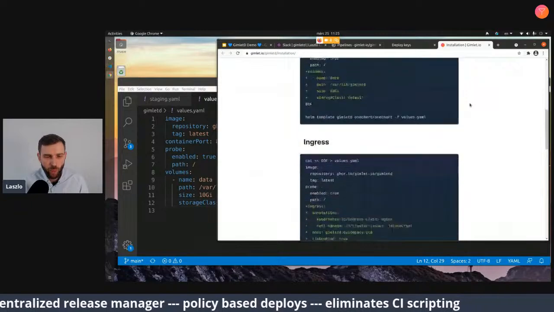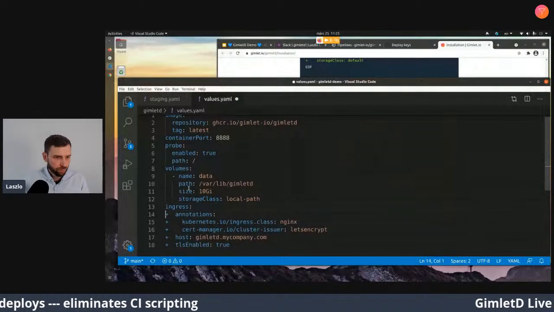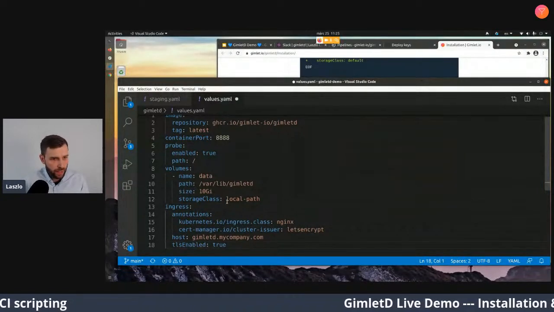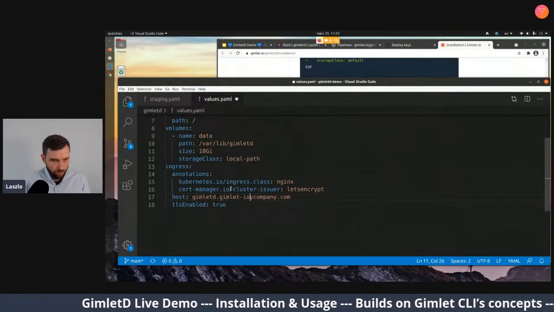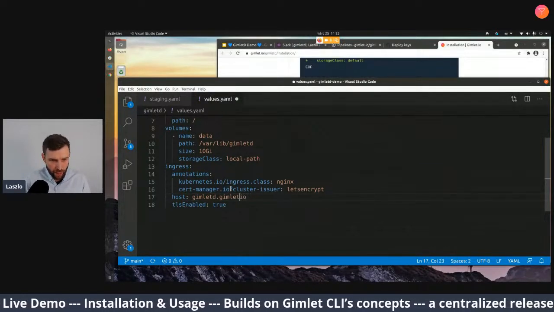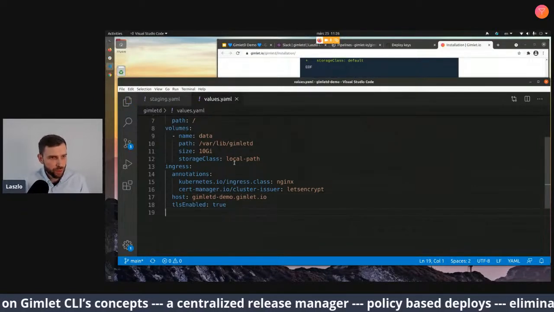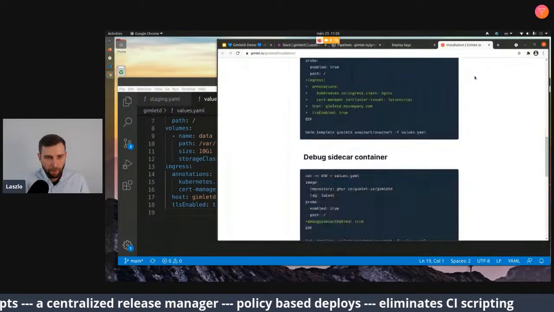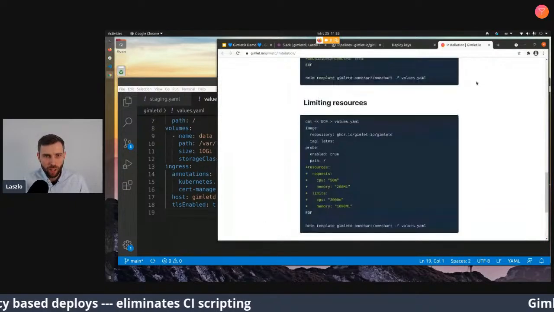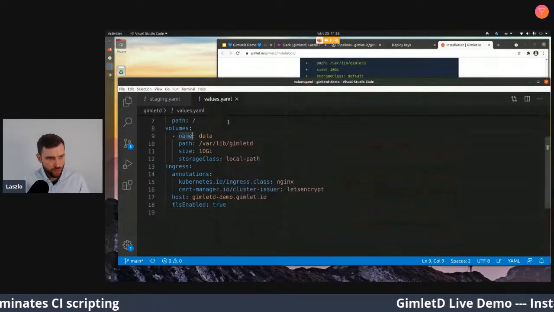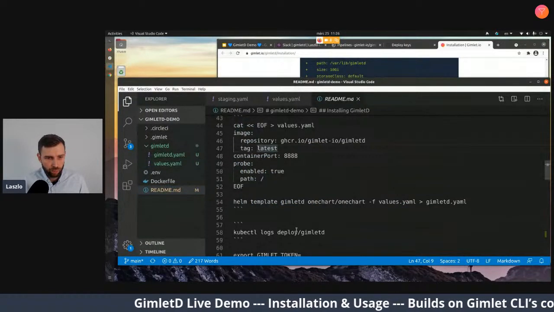What else do I need? Do I need an ingress? Sure, I do. I am going to expose GimletD to the world. That is going to be gimlet.io and GimletD demo. And I have TLS set up in this cluster, so I am going to use that. I don't need a debug container. I'm not going to limit the resources. This is an empty cluster. So how about I just apply all this?